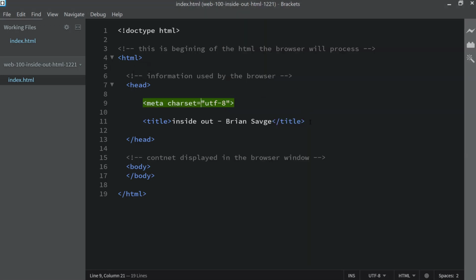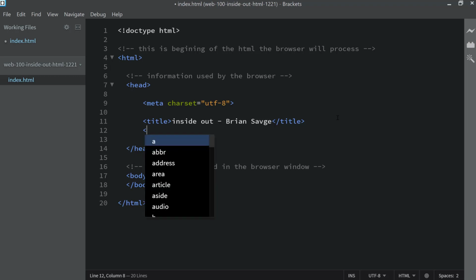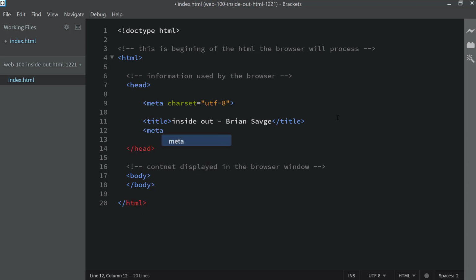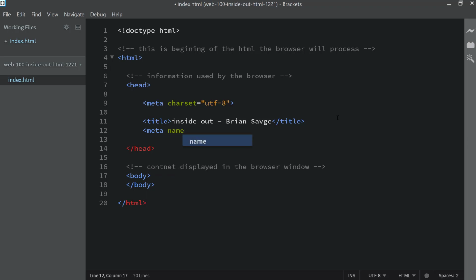We'll talk about title in a minute. We're going to add one more piece of information. But first, we're going to add another meta tag. Does anybody know what I'm adding? Description. And we have to put content in that description.